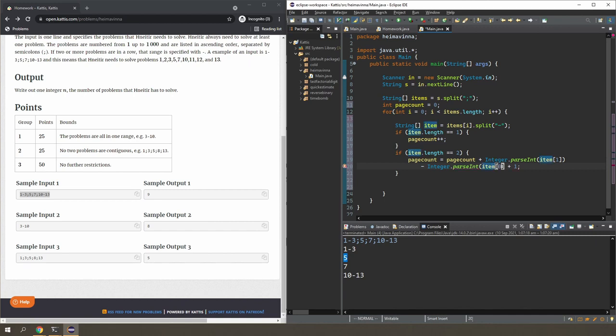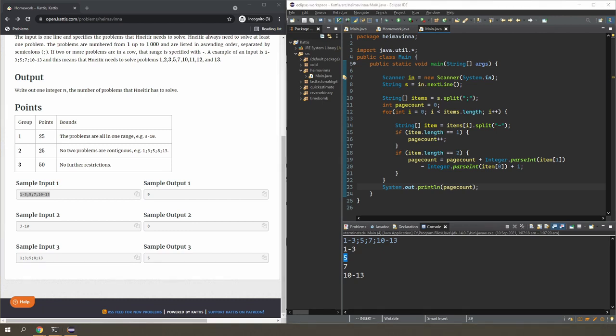What happened to item? Okay, that should work. And I think that is it. So let me just output page count and see if it works. Okay, the moment of truth. Let's run this. 9. Yep, that is correct. Let's try the second sample input. 3, 10, yep, 8. And this one should give us 5.